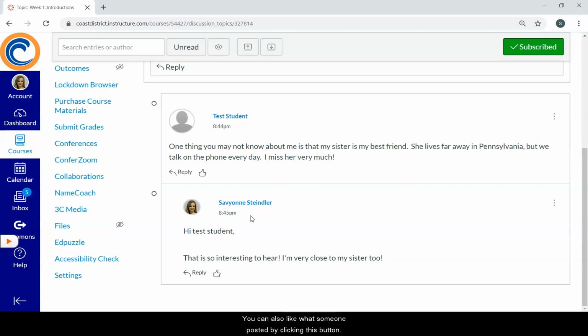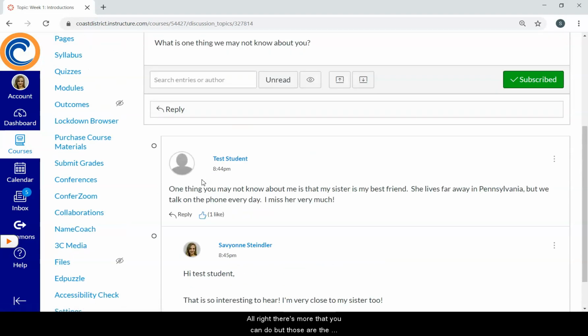You can also like what someone posted by clicking this button here. All right, there's more that you can do, but those are the basics. If you have any questions, as always, ask your teacher or the adult education staff to help you.